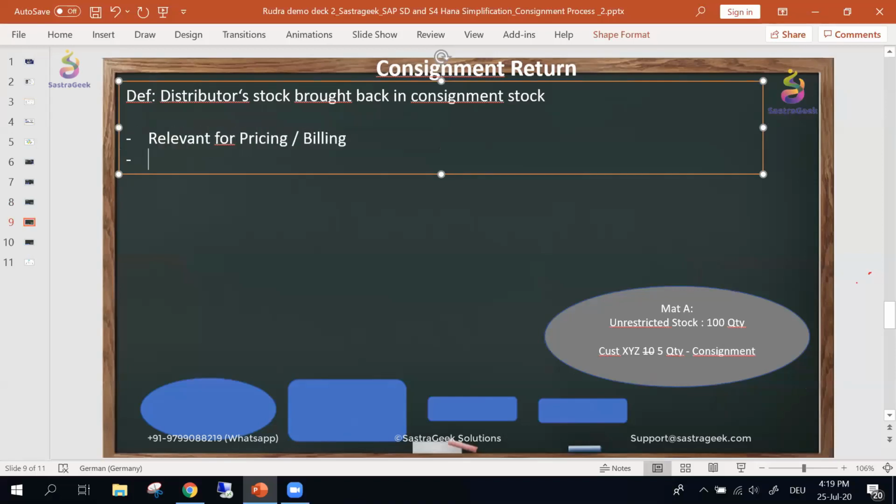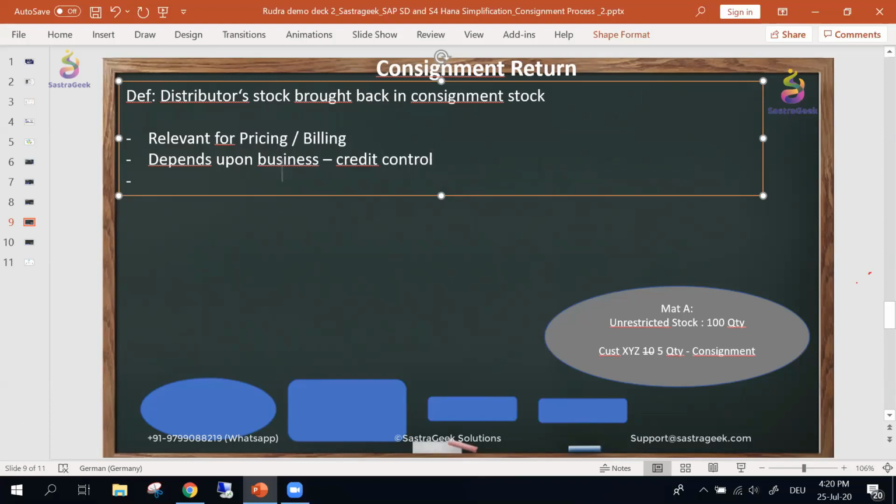Is it relevant for credit control? It depends on the business scenario. Earlier at issue time, if you kept it active, then at the time of return you have to keep it active as well. So it depends upon the business credit control. Because if you have consumed some of the customer's credit from his overall budget, then you have to give it back when he is returning something, right? So that's one of the things.